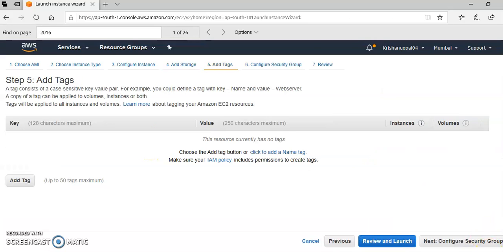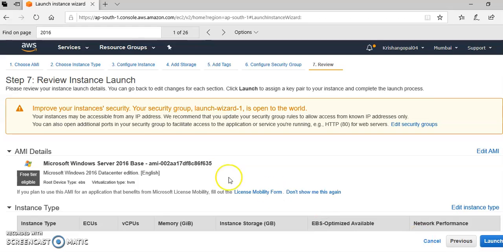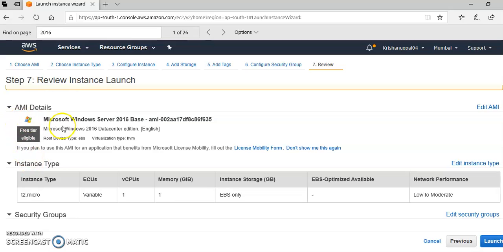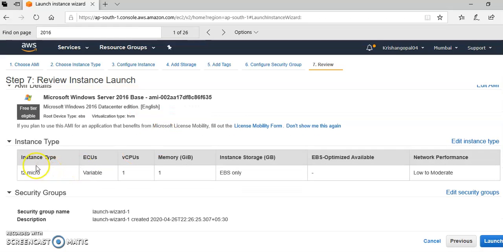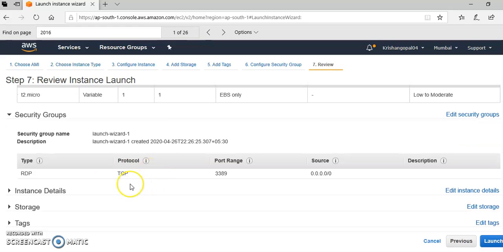Thereafter I'm clicking on next, and again next, and now this is giving the review summary. Right now I have selected Microsoft Windows Server 2016 Base, with instance type T2 micro, and security group launch wizard 1. In this security group, by default the RDP port, port number 3389, has been opened. It means I can access this machine via this port. Next I'm clicking on launch.